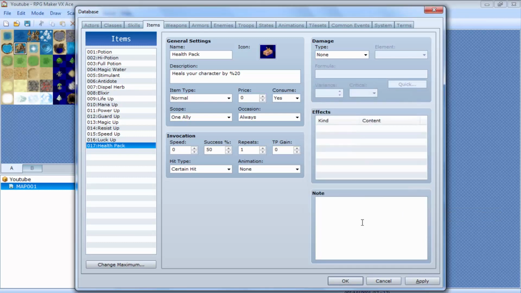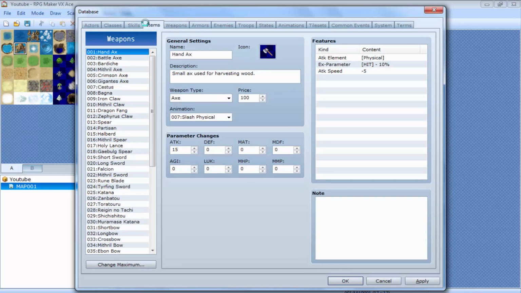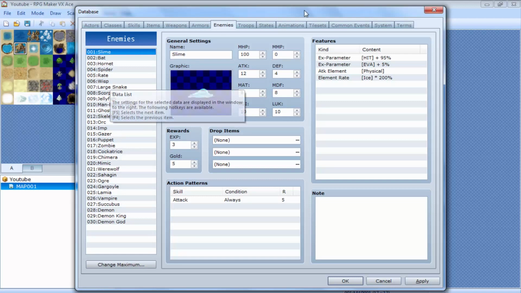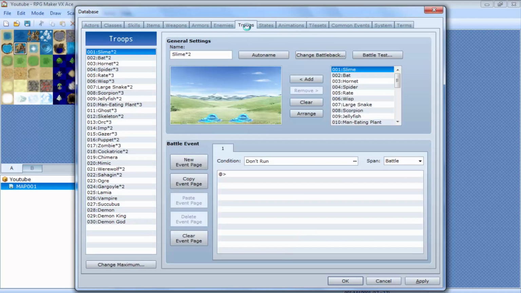Here you can add notes. You can't actually see this in the game, so if I wanted to put a reminder, add more health, when you play the game, you won't be able to see it. Weapons is self-explanatory. It's like creating items, but weapons instead. Armors, self-explanatory. Here you can create your own enemies if you wanted to. I'm going to get into that in another video. Troops is basically where you can add more than one enemy on the screen.